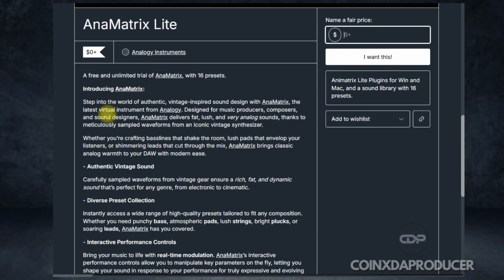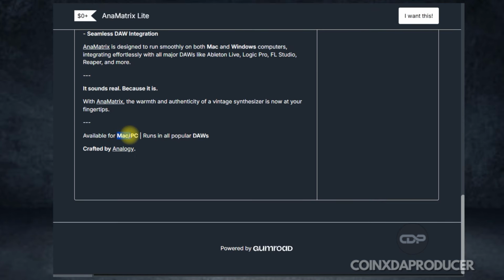So moving forward, they said, step into the world of authentic vintage inspired sound with AnaMatrix, the latest virtual instrument from Analogy, designed for music producers, composers, and sound designers. AnaMatrix delivers fast, lush, and very analog sounds thanks to meticulously sampled waveforms from the iconic vintage synthesizer. And you can see it is available for both Windows and Mac, and it runs on all popular DAWs: Ableton Live, Logic Pro, FL Studio, Reaper, and more.